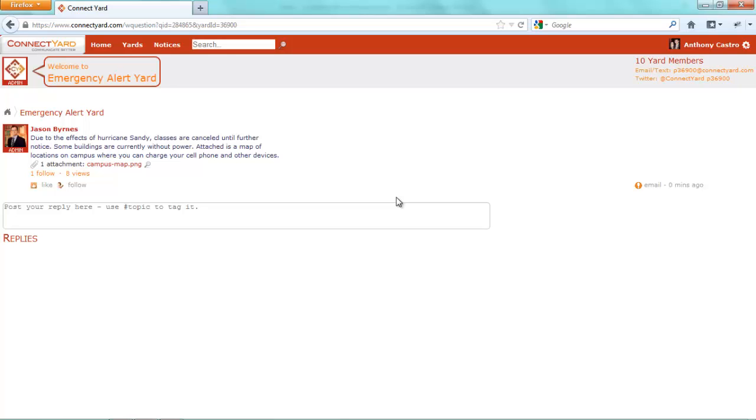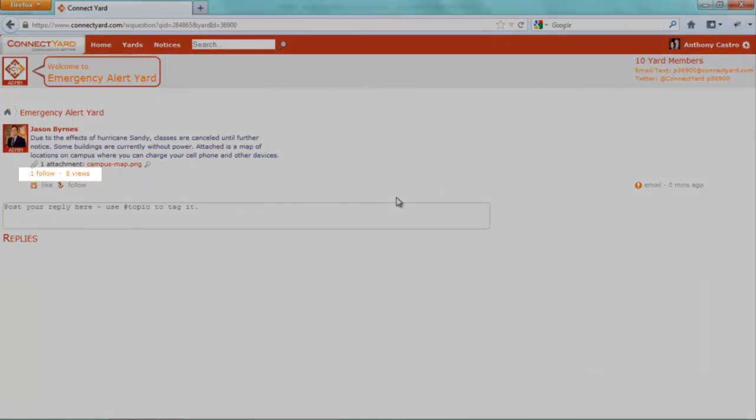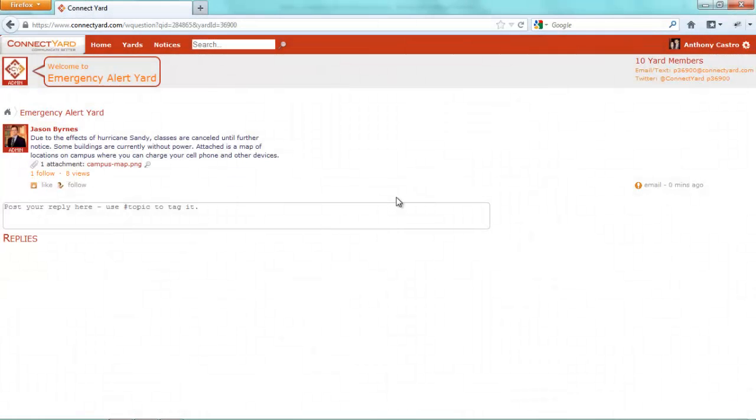Another useful feature that I've talked about in other demonstrations is being able to track views on your messages. So after you send out your emergency alert, you can actually keep track of how many people have viewed it so far. And these views are going to be tracked anytime someone reads a notification or opens up an email, or views the message in the platform or Facebook. And that's not something you can really do with other ENSs.